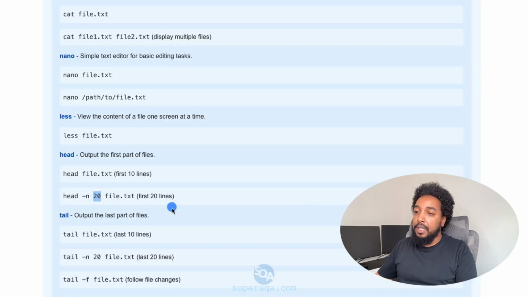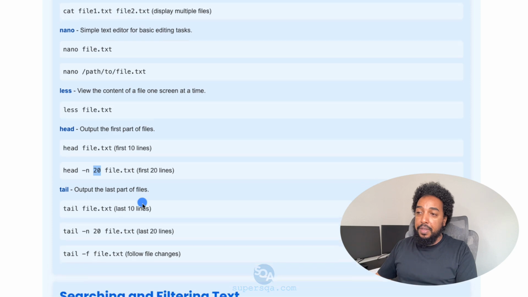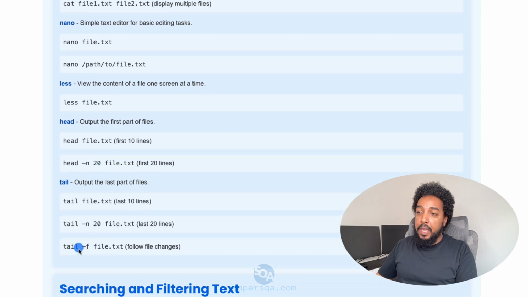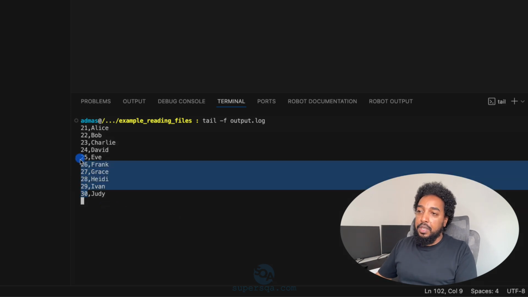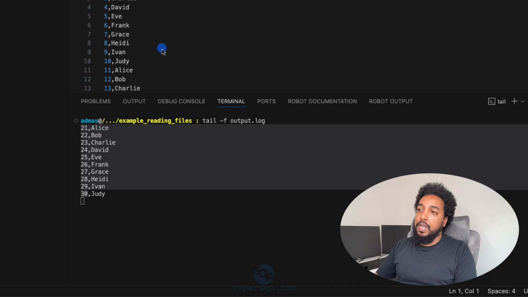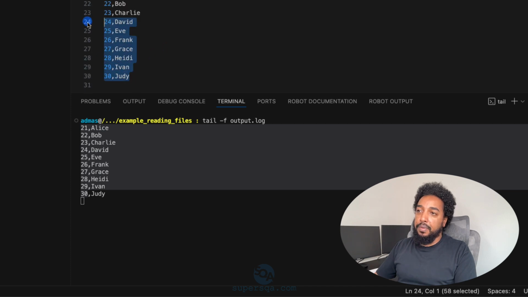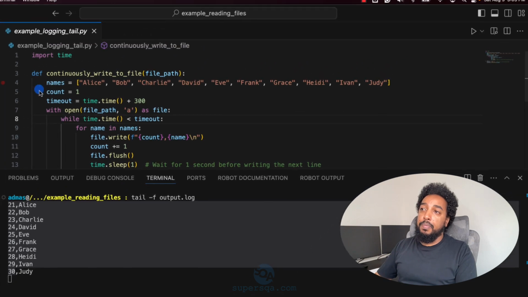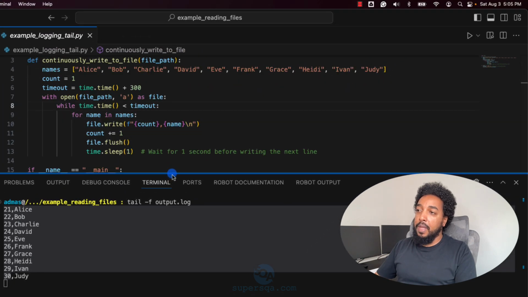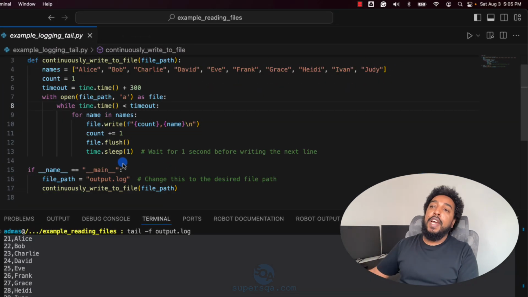Now the one I really use quite often is the dash f, follow the file. So if I do tail and let me do dash follow, and let's say output.log. If we look at that, we see 30 right here, right? So we put the output.log, we've seen the bottom of it. So now I'm going to run this Python script actually. The purpose of the script is to keep writing into this file.